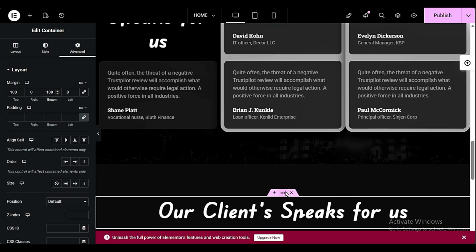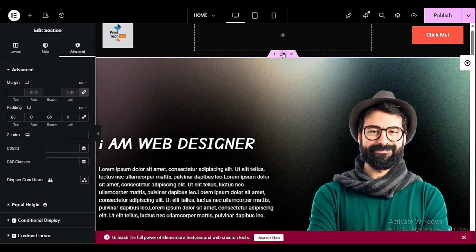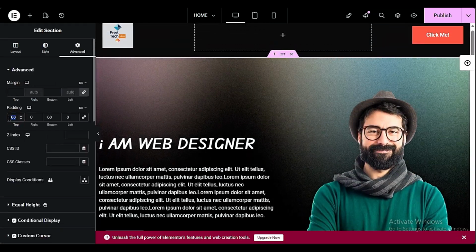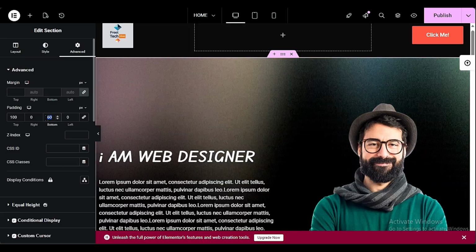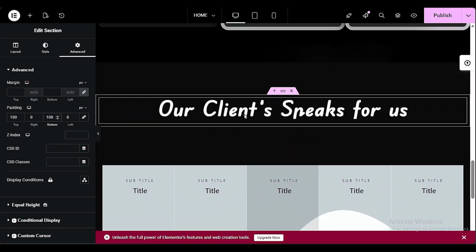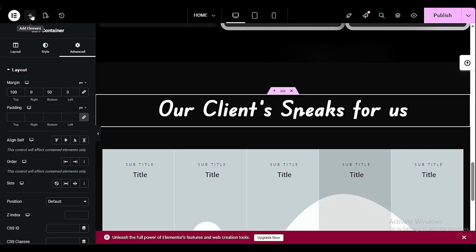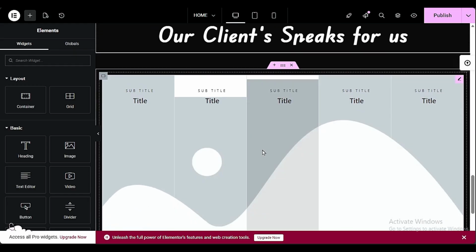Okay, enough. We have to match each layout. Click on the first one and it should also be 100. You can make it 100, that's okay, and bottom 100. So each section has equal space. In the bottom, because we have a title, I have to reduce it to half, 50. Then add element. You can add more elements if you want.